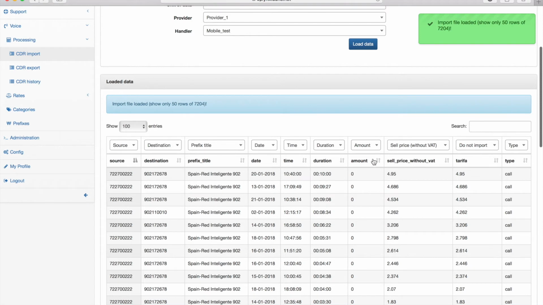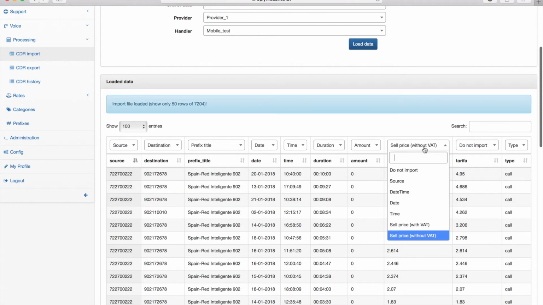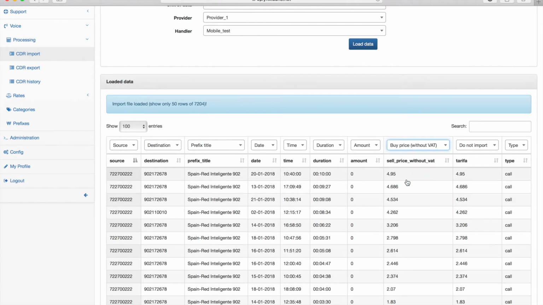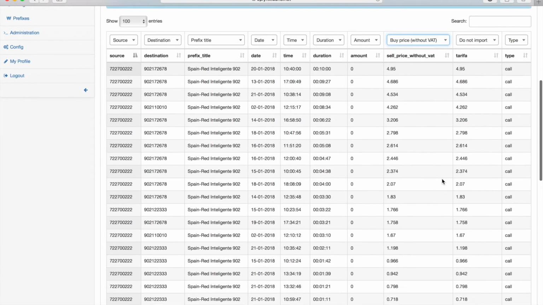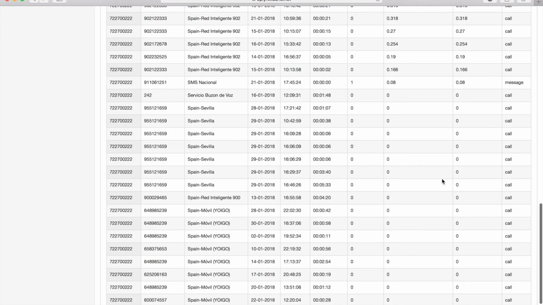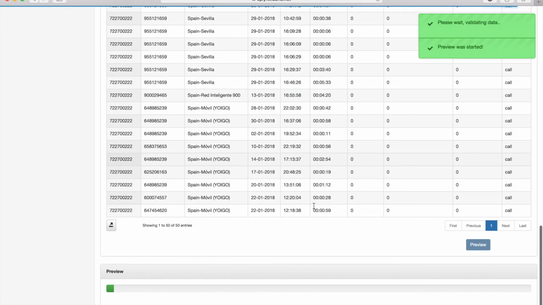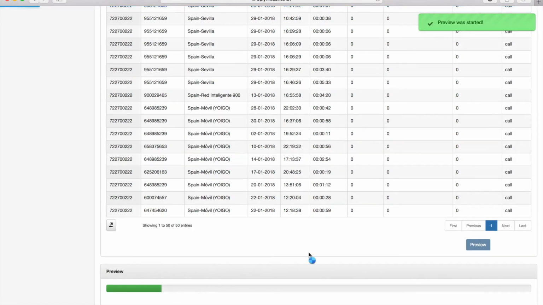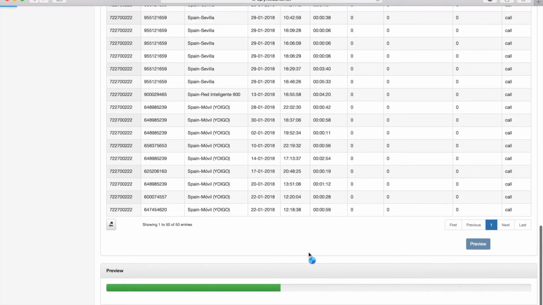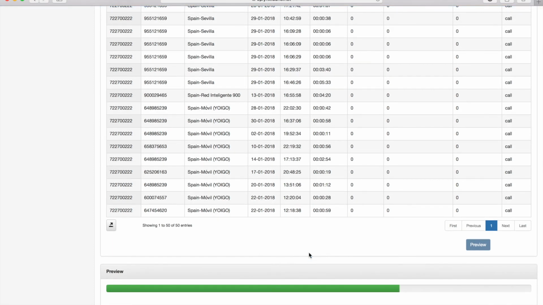When this is done, you see that Splynx already knows what the columns mean, and there I can just change and set up that column to the buy price. So this is the buy price that I buy from my provider, and I will have in Splynx information about the rating, the prices of the calls, and also I will see information on how much I have to pay to my provider for each single call.